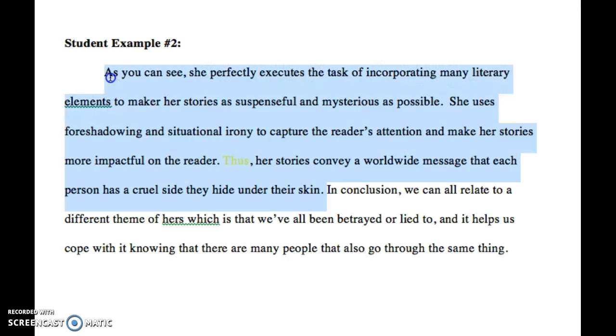So they've summarized all the specific stuff that they've talked about in the essay. We've got our 2 style adjectives. We've got the literary elements. They've got the theme.